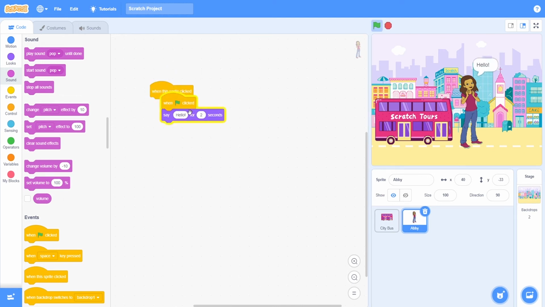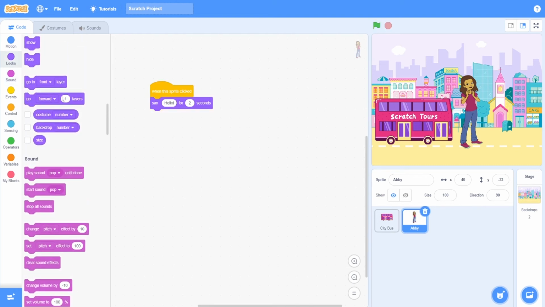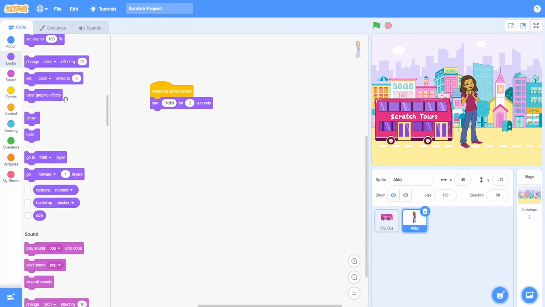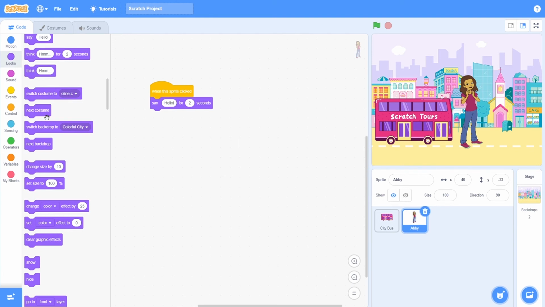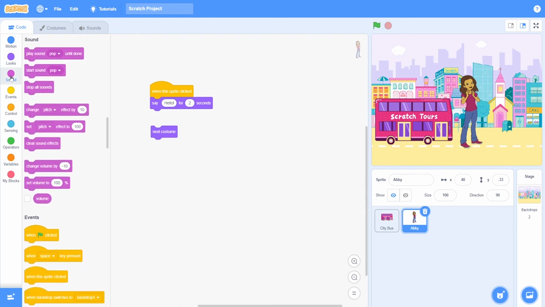I think I want to change it to when this sprite clicked. And then combine the say hello for 2 seconds with this. There you go, that works. Still on the looks, I'll go choose the next costumes order, but I'm giving space here to the previous because the previous instruction is already finished and I want the character to know what to do afterwards.